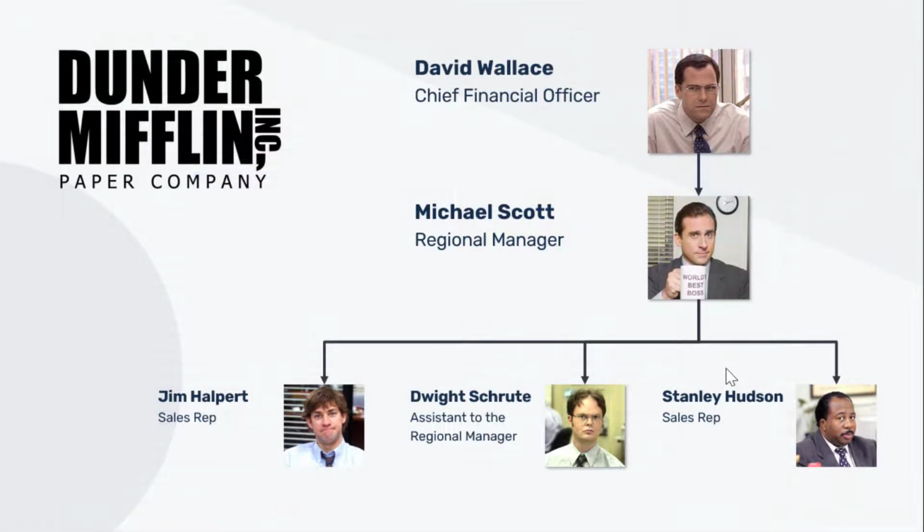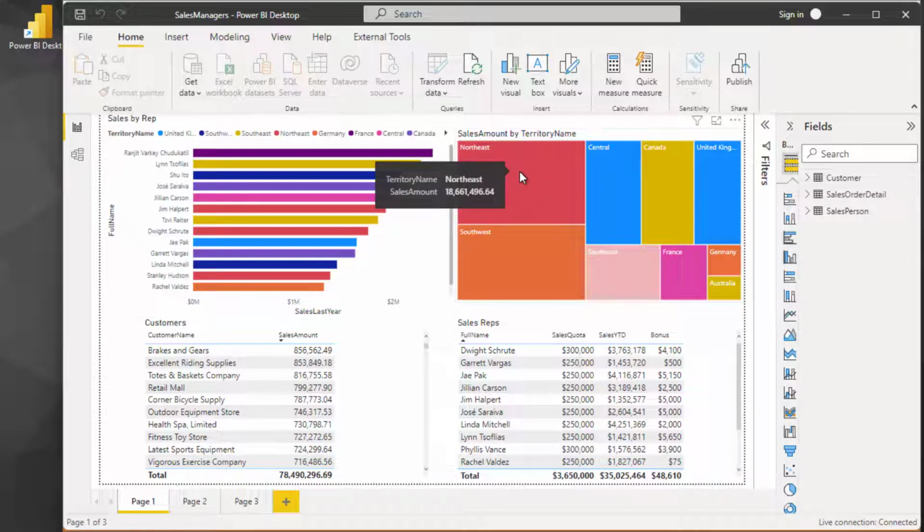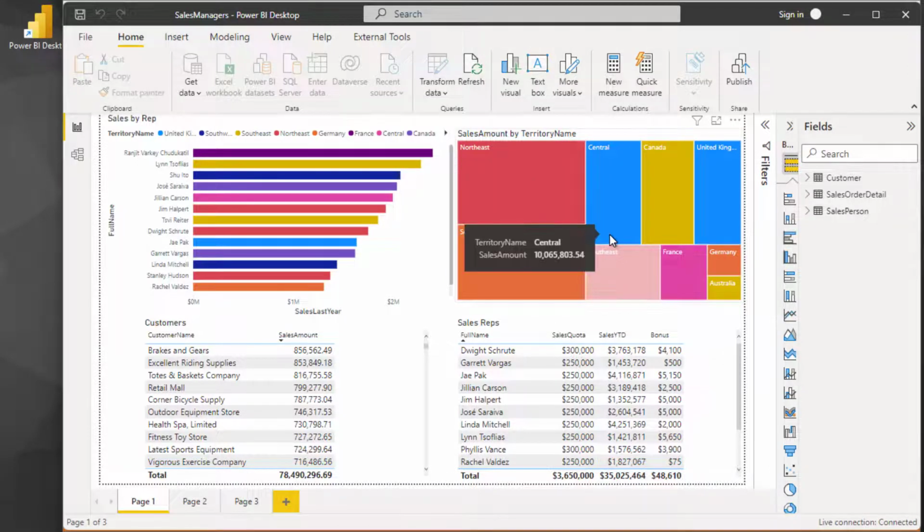Fantastic. So David Wallace reached out to, of course, Michael Scott, and he called him on the phone. And he's like, hey, Michael, have you heard about the new Power BI dashboard we have for the sales managers? And Michael says, well, no, I haven't. What is it, and how can I get access to it? So of course, they reach out to the Power BI manager and they say, well, Michael Scott needs to have access to it, but he is not allowed to see all the other sales reps in all the other regions. He should only see the sales reps in the Northeast territory. So let's figure out how we can do that again in TimeXtender.